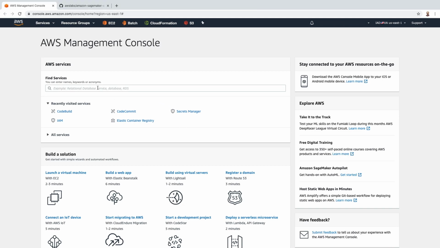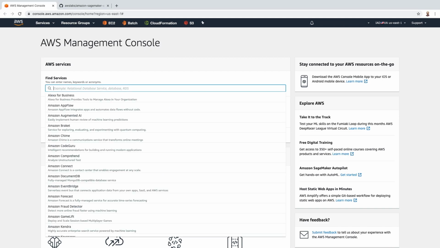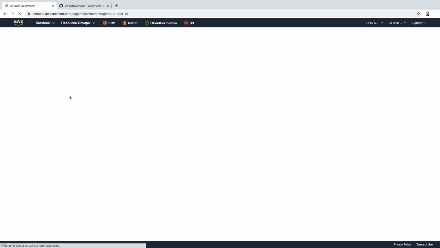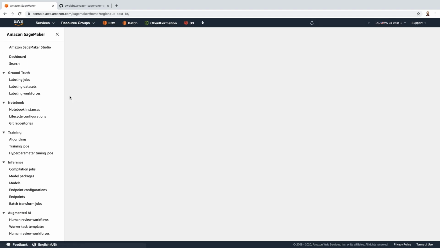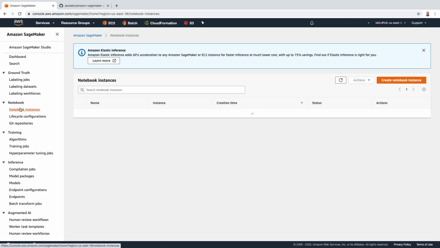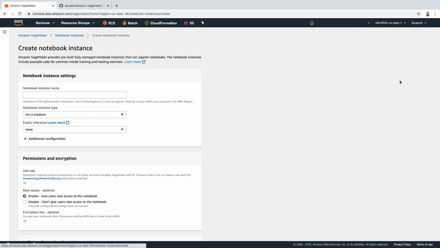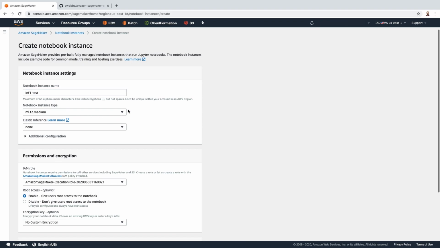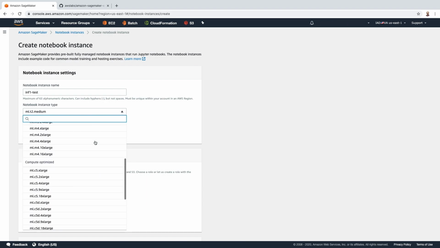First, from the management console, we can navigate to SageMaker. Then, we'll navigate to Notebook Instances on the left-hand side options and create a new notebook. Here, we can give the notebook a name, Inf1-Test, and pick an instance type a little bit bigger than the default one.